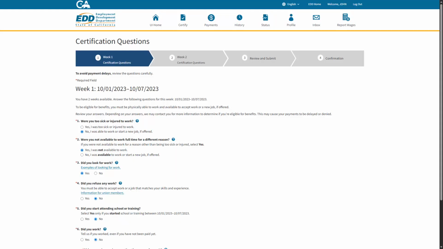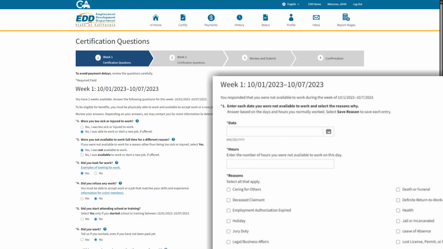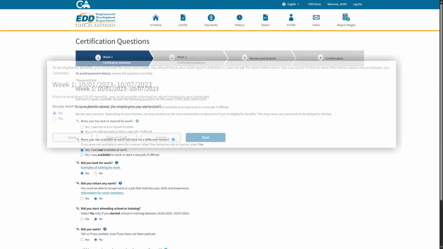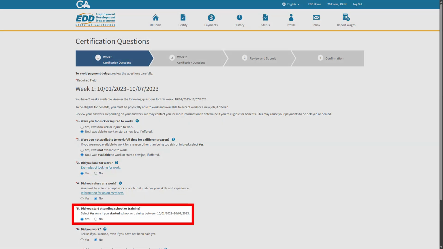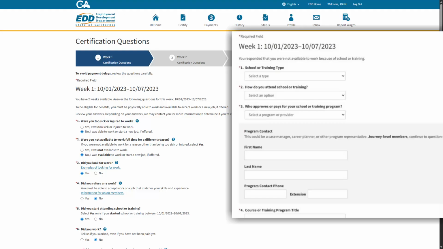Here's another example. When you select Yes for question number 2, which asks, "Were you not available for work full-time for a different reason?" you will need to answer more questions like the ones shown on this page. When you answer Yes to question number 3, which asks, "Did you look for work?" another question will appear. When you select Yes for question number 5, which asks, "Did you start attending school or training?" you will be asked more clarifying questions.